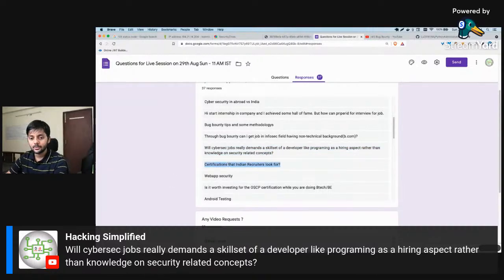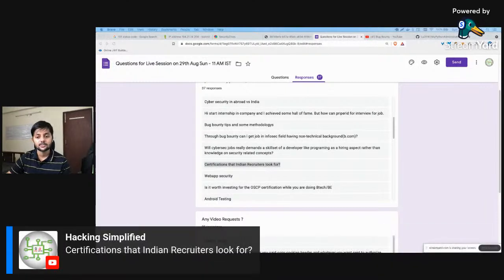Certifications that Indian recruiters look for. So honestly telling you, I've applied to startups and talked to a lot of startups, and none of them ever asked me for any certifications. But obviously, companies which are client-based are different. So I've been applying to product-based companies.